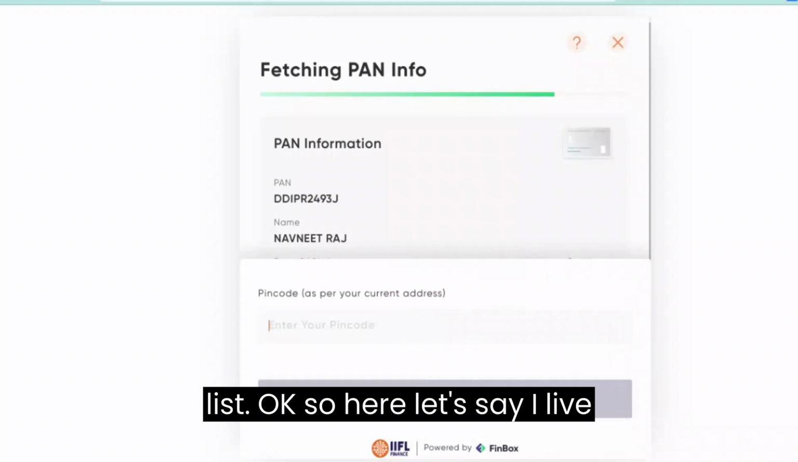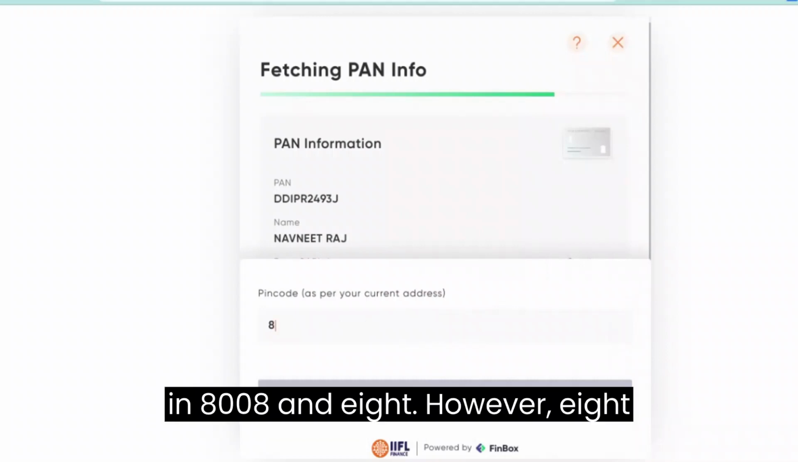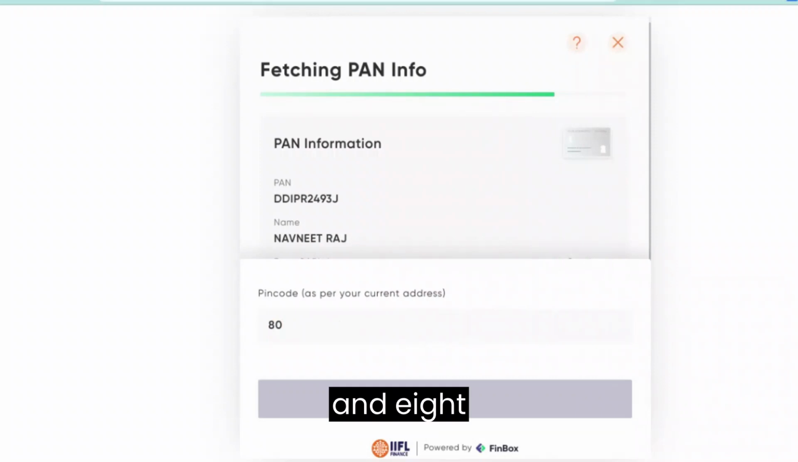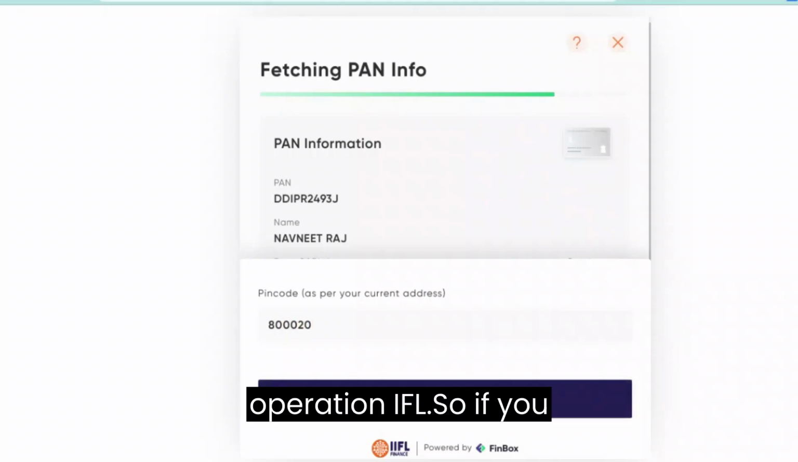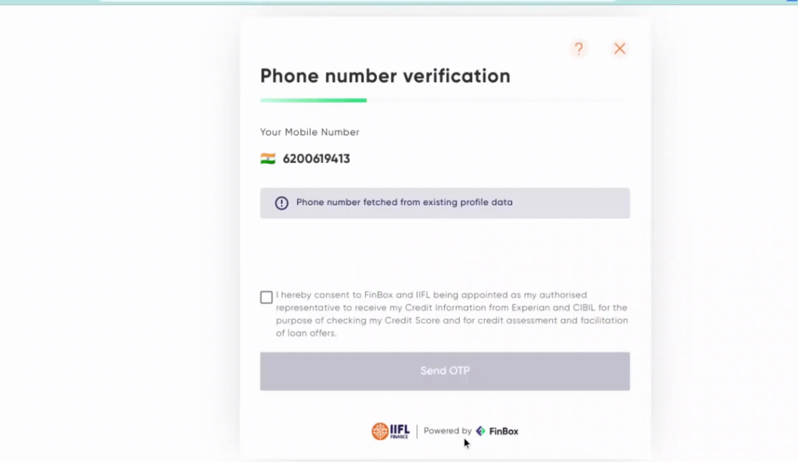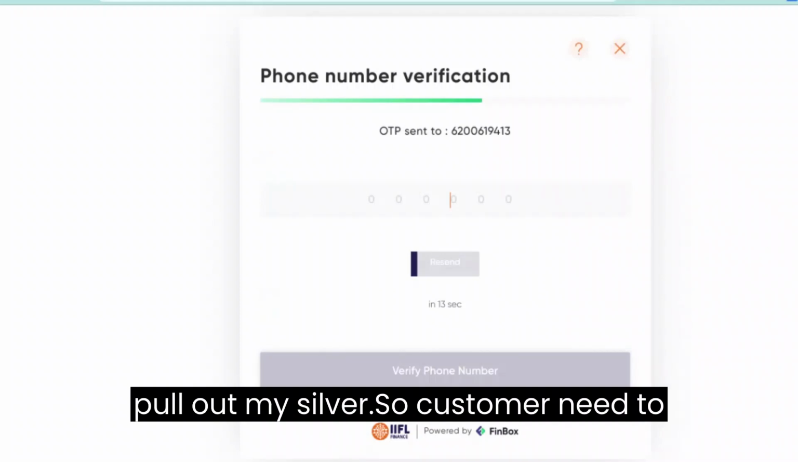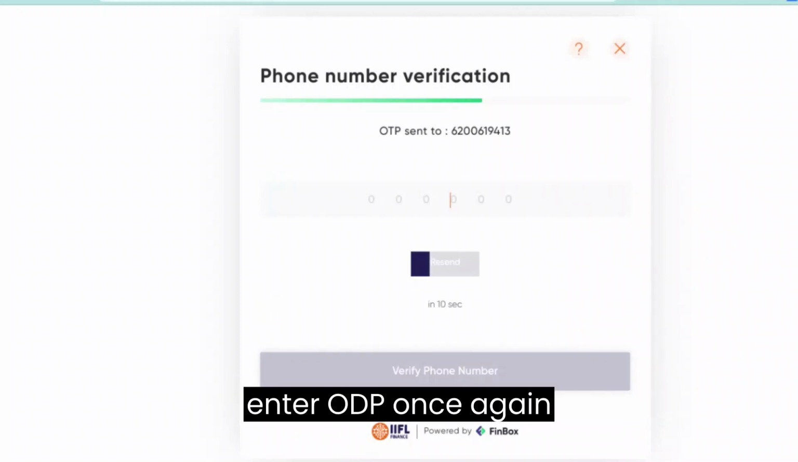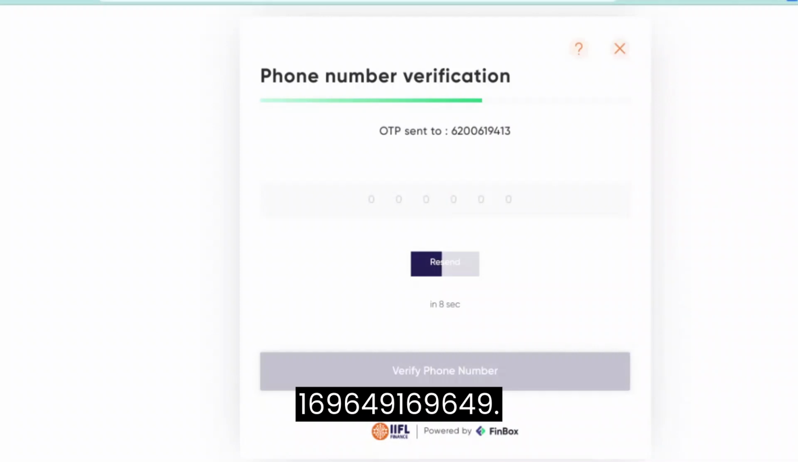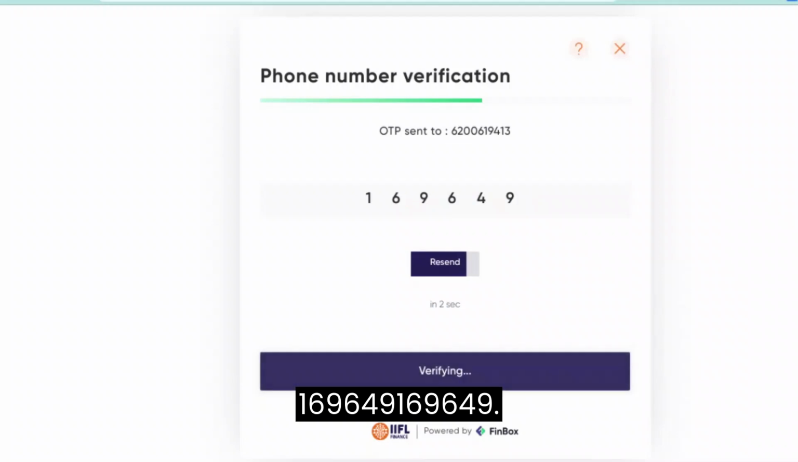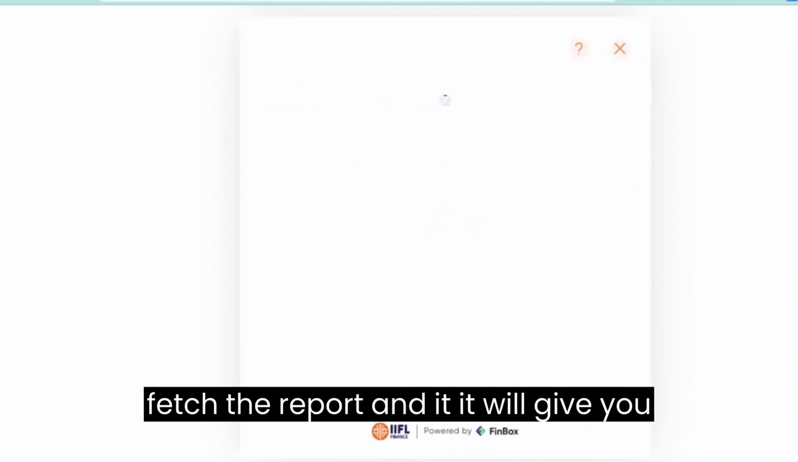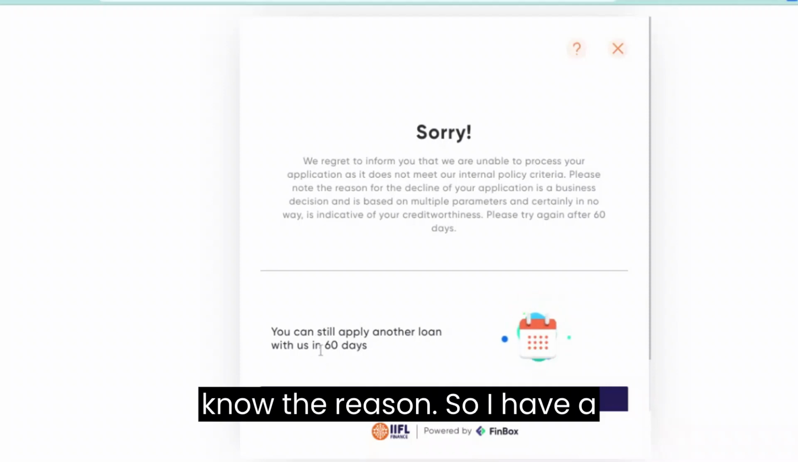Here, let's say I live in 8 lakh 8. However, 8 lakh 8 is not operational in IIFL. So we can go ahead and enter 8 lakh 20, which is operational in IIFL. It asks for the OTP in order to pull my CIBIL, so the customer needs to enter the OTP once again, 169649. This is how IIFL will fetch the report, and it will give the reason.